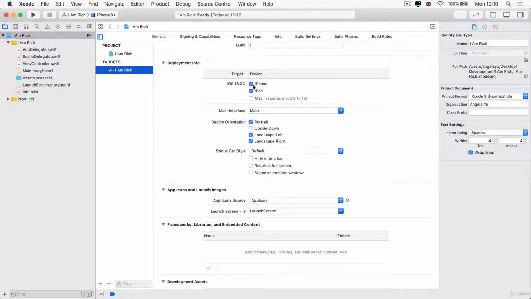And then we get to select whether our app should be able to run on iPad and iPhone or just the iPhone. Now, later on, we'll take a look at Project Catalyst, which will allow us to run our app on Mac as well. But for now, let's just keep everything as the default.